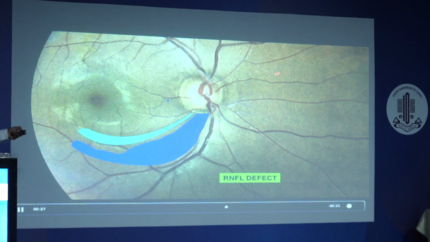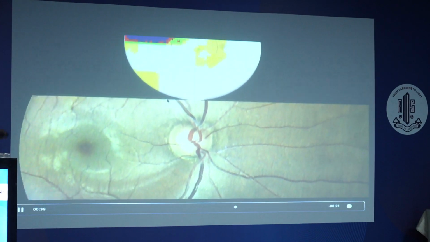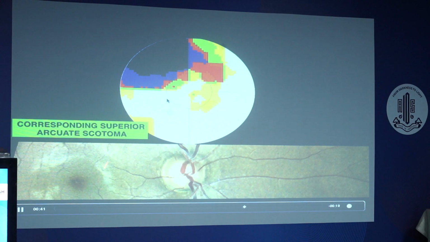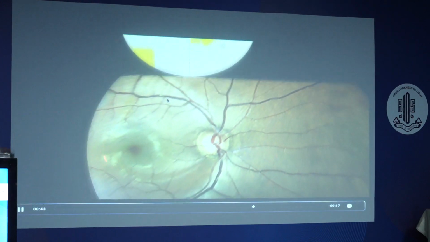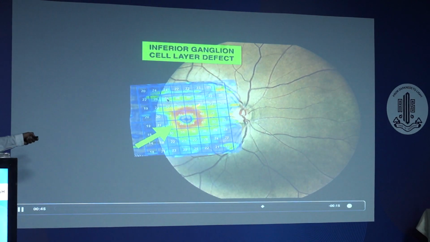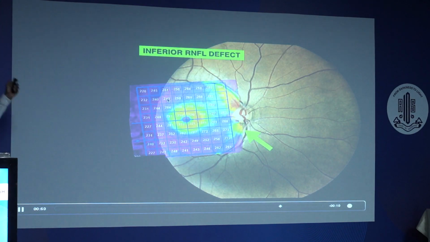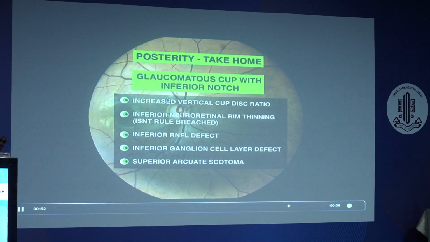Then in the same patient, the visual field is brought on top and the corresponding superior arcuate scotoma is shown, followed by the OCT of the same patient. Transparency is reduced, the inferior RNFL defect and the ganglion cell layer defect is noted. So this is how we started our animation journey.